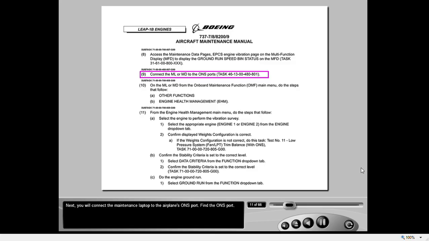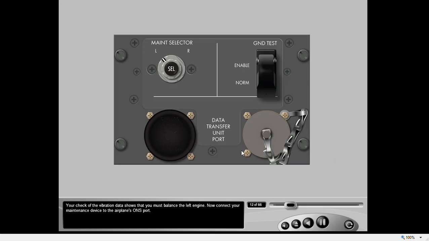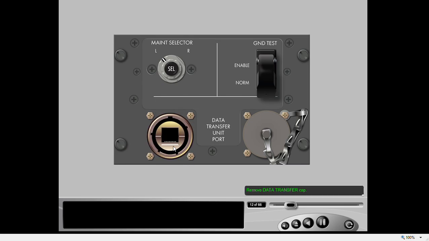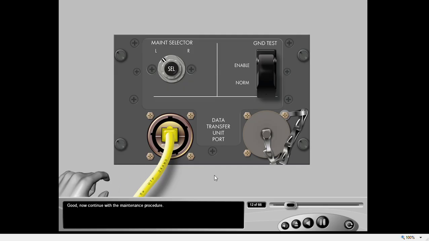Next, you will connect the maintenance laptop to the airplane's ONS port. Find the ONS port. Your check of the vibration data shows that you must balance the left engine. Now connect your maintenance device to the airplane's ONS port. Good. Now continue with the maintenance procedure.